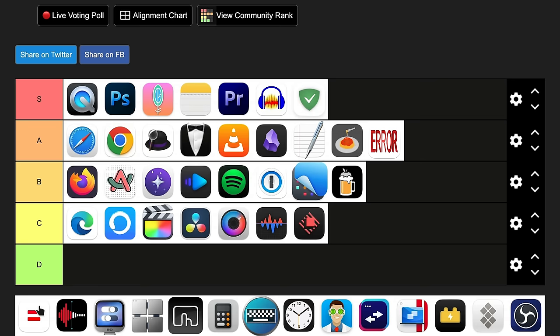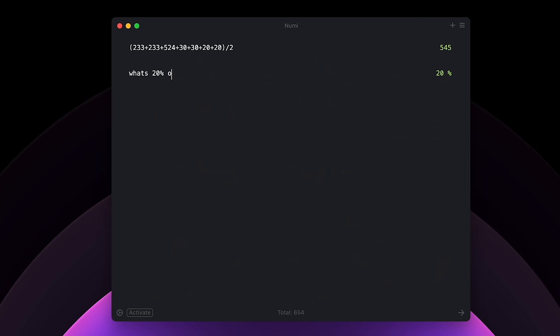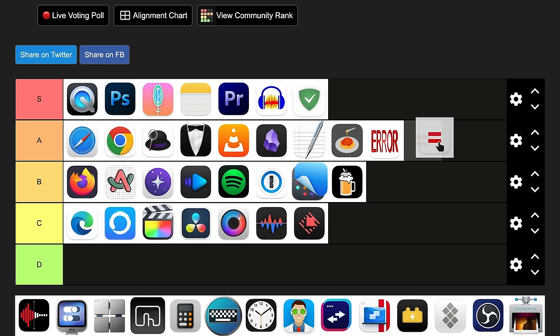Numi. This is an absolutely sick calculator app. You can basically type in words what you want to calculate and it'll calculate for you. I'm also putting this in A tier.